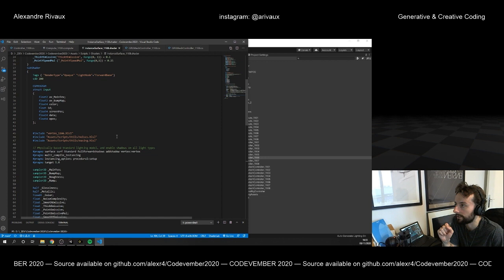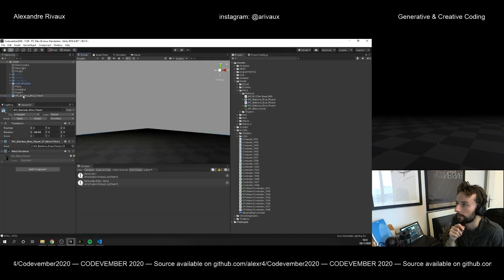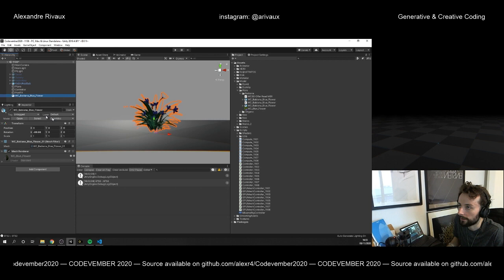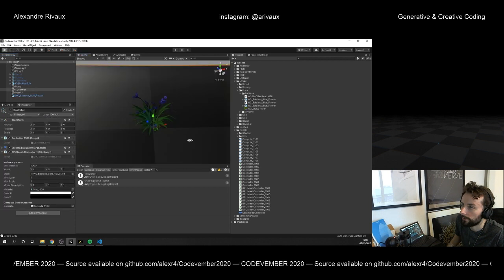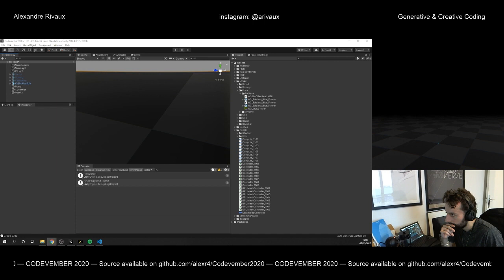So let's put a simple flower here. Going to check where it is. Okay, it's here. As you can see, you cannot see the flower where it's on this back face, and the normal seems to be inverted. So one way to change that is simply to enable the back face.